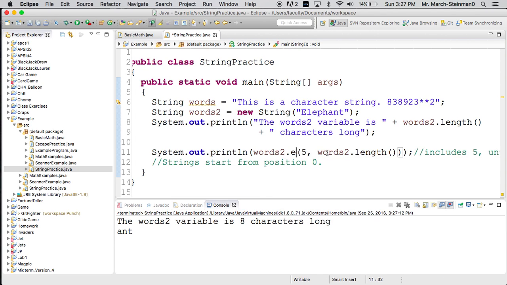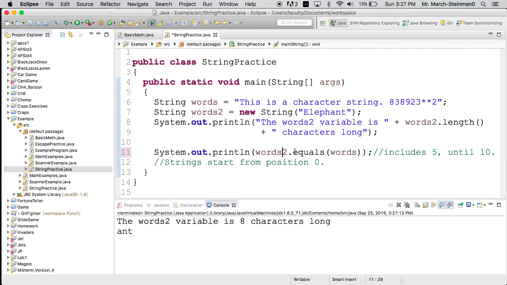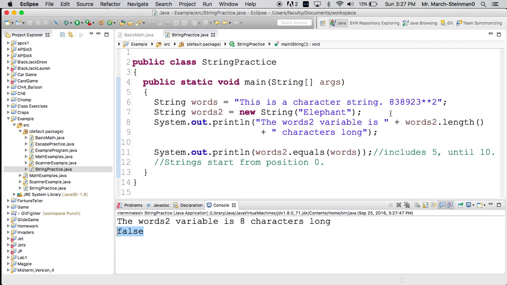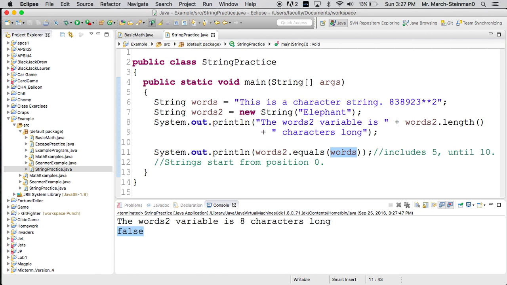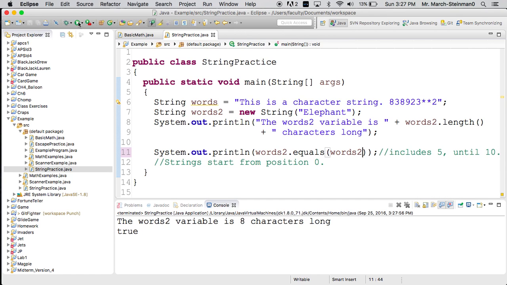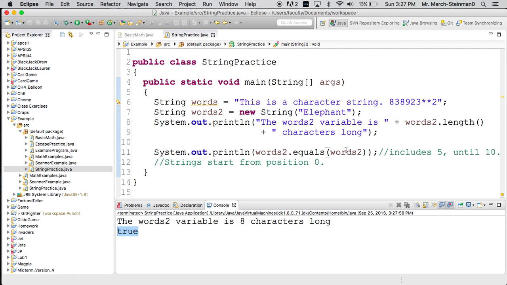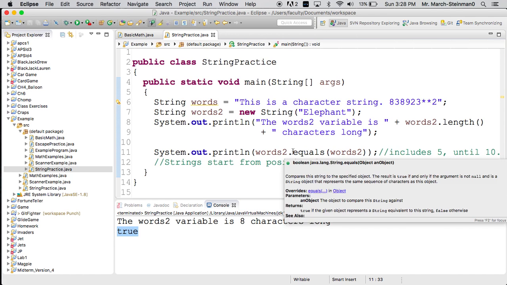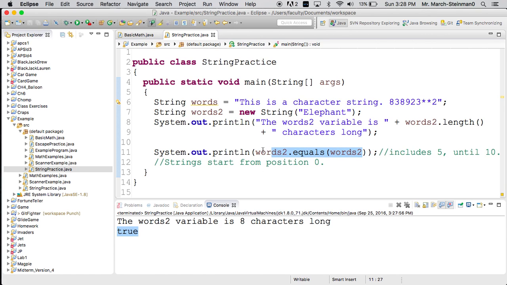We can also use dot equals, and we can say if one string is equal to another or has the same value as another. And the way we say that is we're comparing words2 to words. Is it equal? It's not. It's false. We get a true or false value on whether it's equal. But is it equal to itself? Can we do this? Turns out we can. It's definitely equal to itself. So these are some tricky things we can do with these string methods.